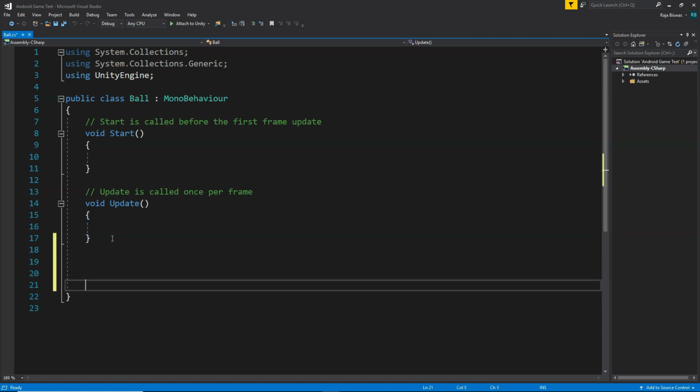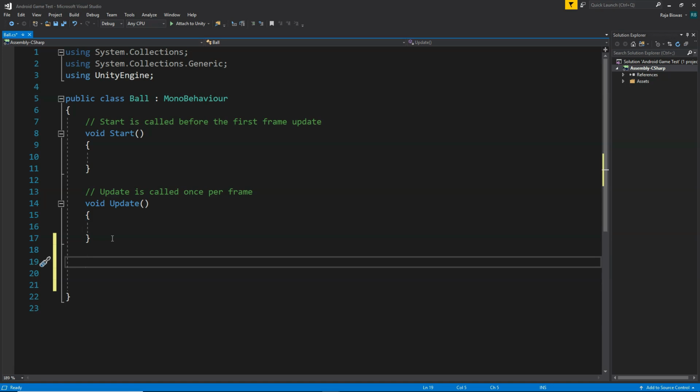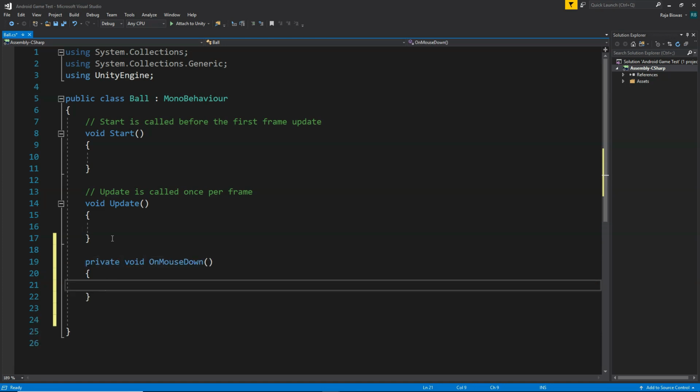I think we don't need both of these things, but still let's keep them there for now. So here what I'm going to do is write a new function called void OnMouseDown. Alright, so this OnMouseDown function gets called automatically whenever we click with the mouse on this object. In this case, the script is attached to the ball. So whenever we click our mouse on top of the ball, this function gets called and we can do whatever we want inside this function. Alright, and this works for touch as well. So don't think that because I'm using this OnMouseDown function it will not work on Android. It will work on any touch device as well.